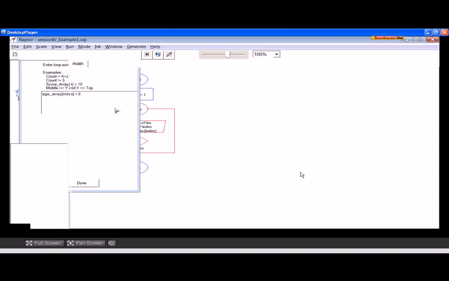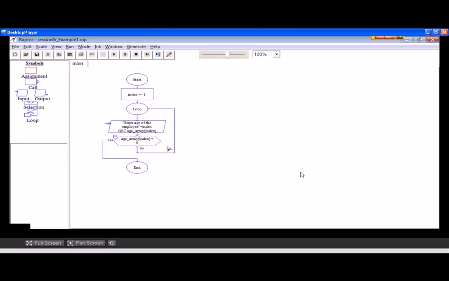So if age_array of index is 0, then yes, I'll have to quit the program. Otherwise, I should go back and ask the user to input another age. Okay, and to ask the user for another employee's age, I need to increment the index.